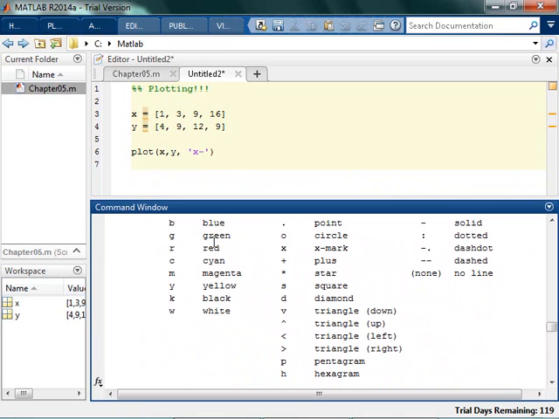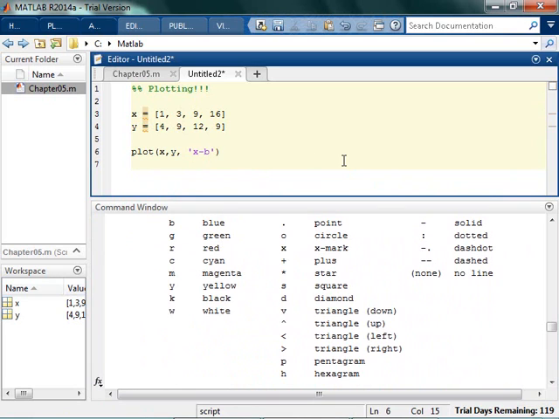It does that by default. I could make it a green line by putting a G in here, and it doesn't matter what order I put it in. I could put the G here, or wherever. But what you'll see is G tells me what color, X would put an X mark on it, and the line here would put a solid line. If I wanted a dashed line, I could do two of those. And again, it doesn't matter where the G is.